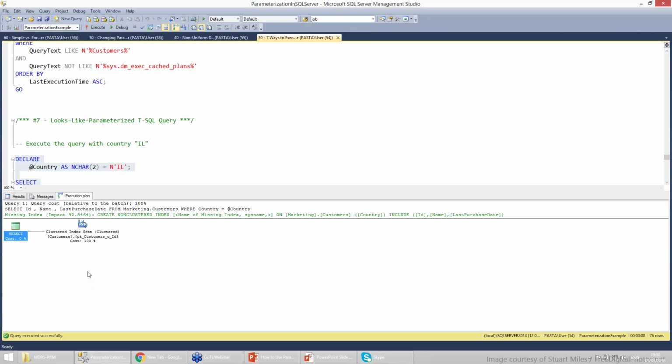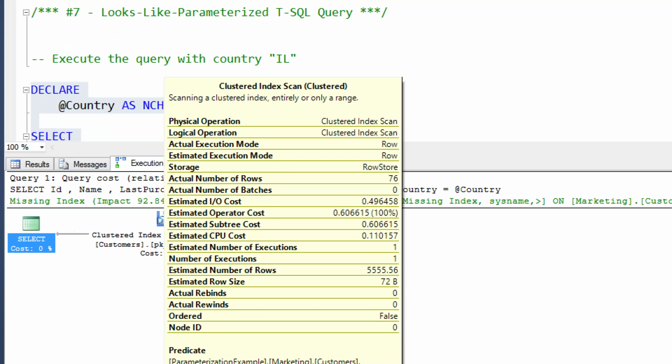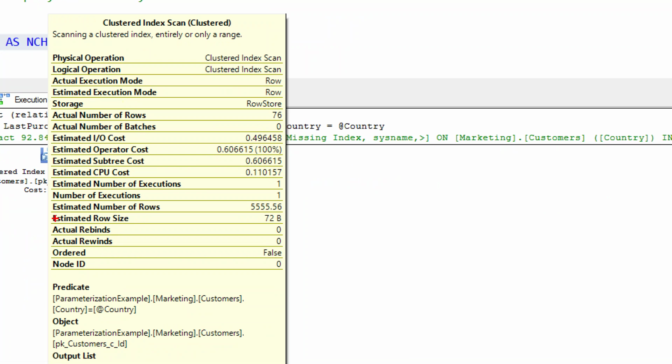It's not a good plan for this. We have only 76 rows. It's not a good plan. And the reason is, look here, the estimated number of rows, this is the number of rows the optimizer thought there will be in this query, 5555.56. Please remember this number. We'll get back to it later.